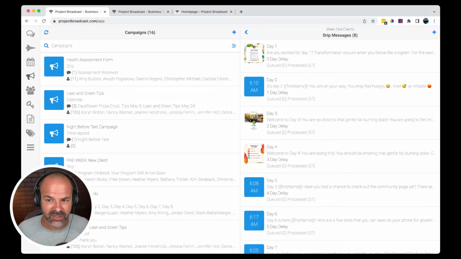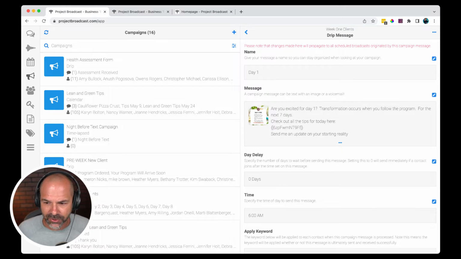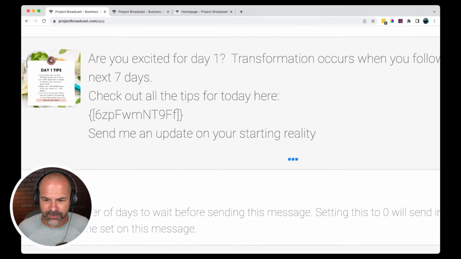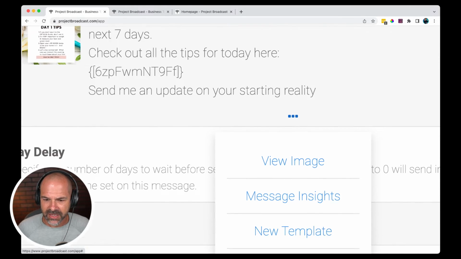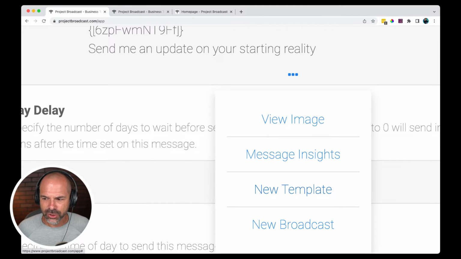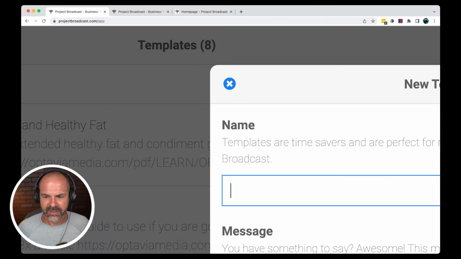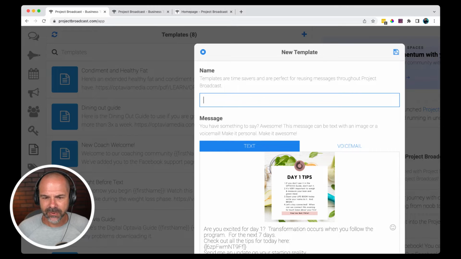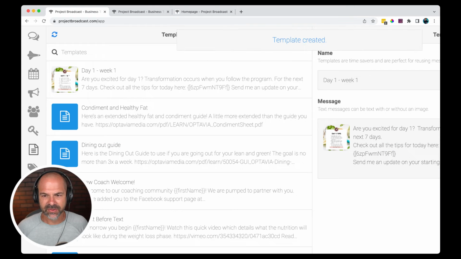All you have to do is click on the message, then click on the 3 dots here. Let me zoom this in. Yeah, click on the 3 dots that you see right here, and then click new template. Once you've clicked new template, you just title it. For me, it's going to be day 1, week 1. Title it and then click save. You now have a new template there.